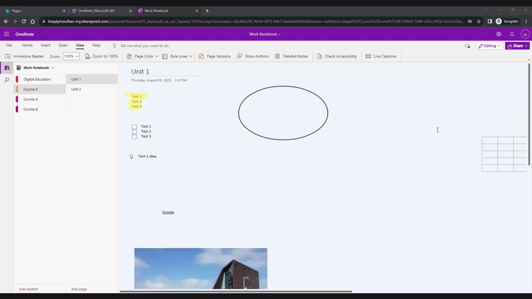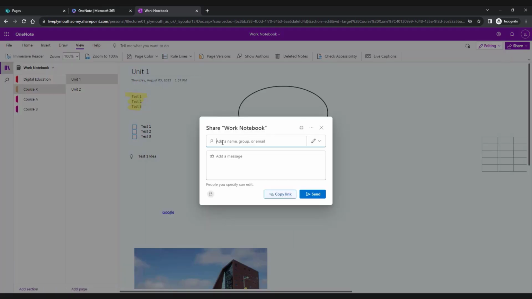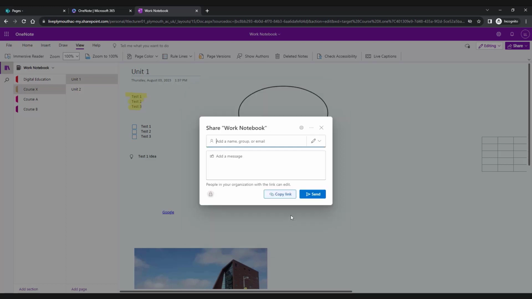Because the OneNote notebooks are stored in the cloud, they can be shared with other OneNote users. Clicking on the Share button gives us an opportunity to share the entire notebook or create a link within the notebook. By clicking on Share Entire Notebook, we can then add the email address of the person we would like to share it with. Also, by clicking on the Share settings, we can open it up to anybody, people within the university, or people with existing access. Here, if we choose people within the university and choose Edit, Apply, we can also copy a link and share that with people directly.